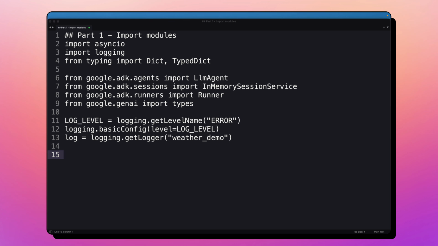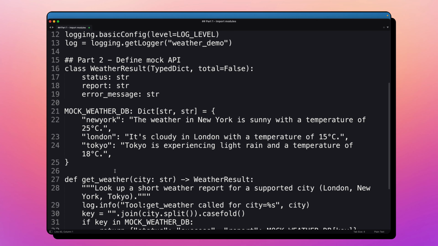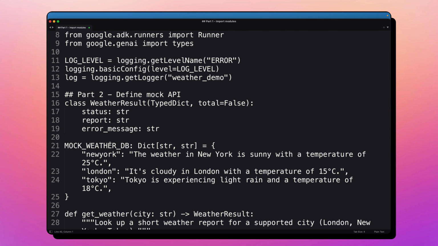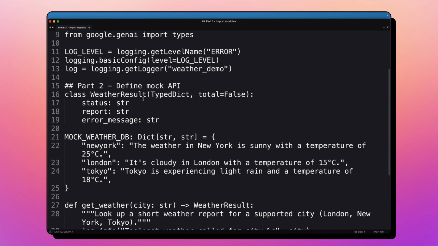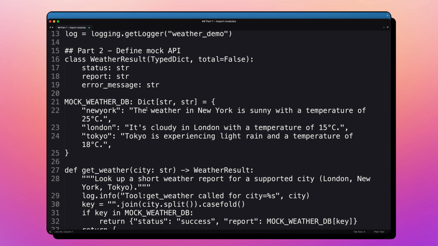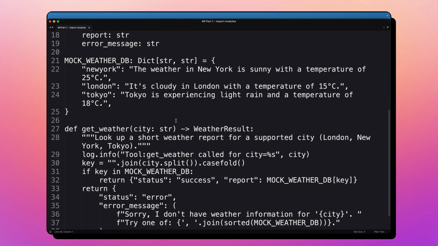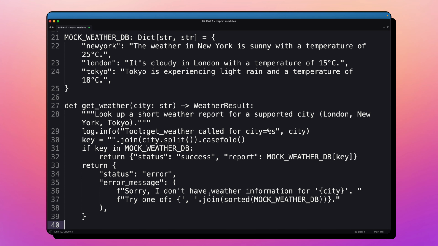In the second part, we are going to define the dummy API or the mock API. Now, this is the tool that the agent would use to come back with the weather details. In production environments, you would replace this with a real API, but for the demo, this is sufficient. So we have a class called weather result and a dictionary that has key value pairs with the city name and the weather condition. And then there is a function that accepts the city and responds with the actual weather. If we send a key that doesn't exist, we get back an error. So that is the second part of the snippet where we have defined the mock API.